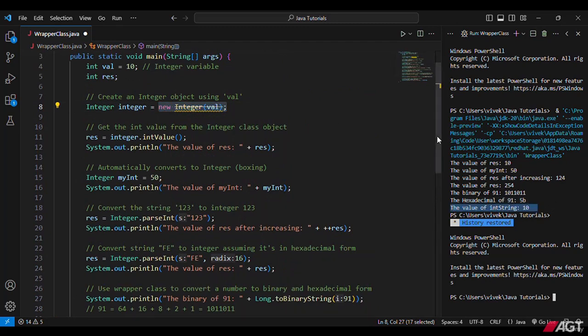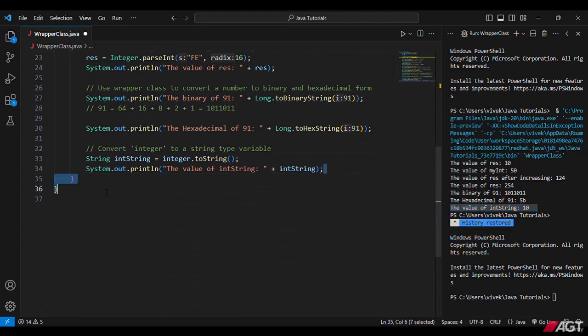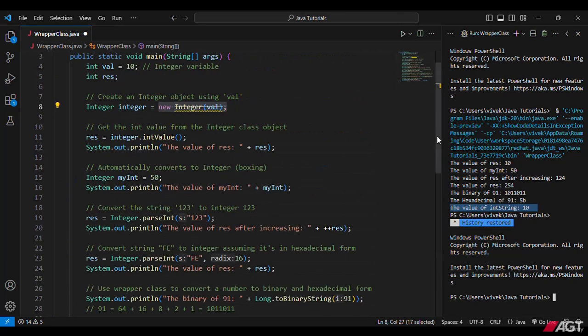So in this way, in this particular demonstration, we have explained how to use our wrapper class objects in our Java code.